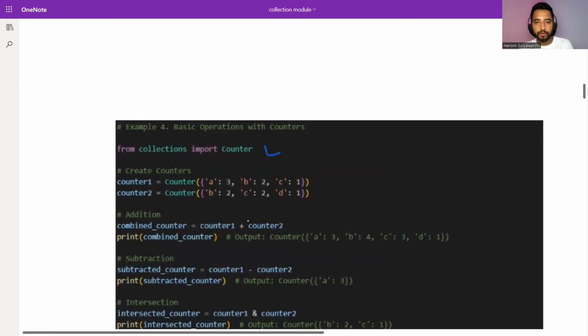So counter 1 plus counter 2, what will it do? Just see, A colon 3, because A is present only in the first counter. And B is equal to 4, because B is available in counter 1 and also in counter 2. So it will sum them, because we are using the plus operator.